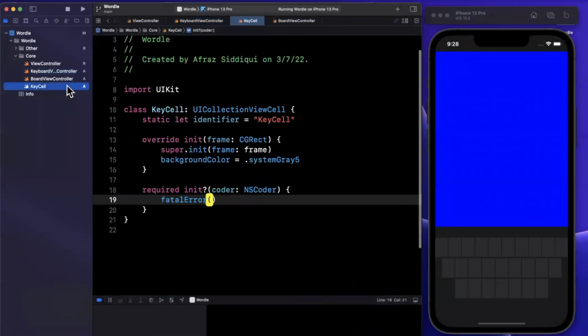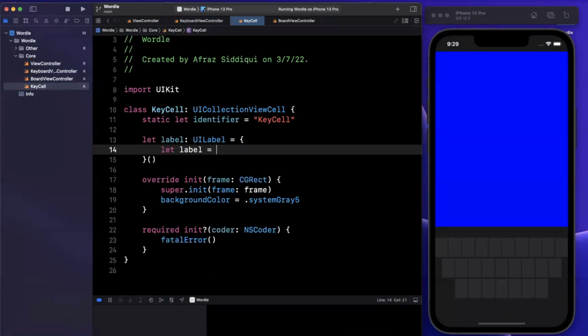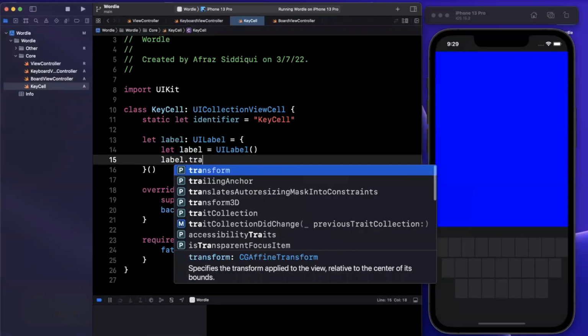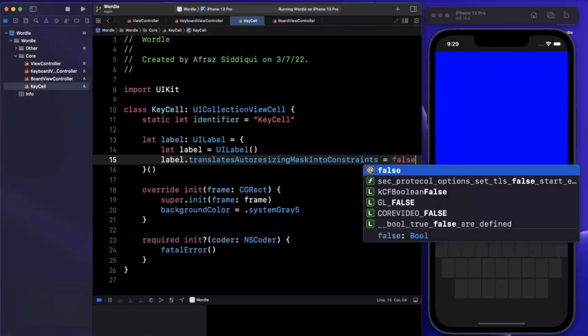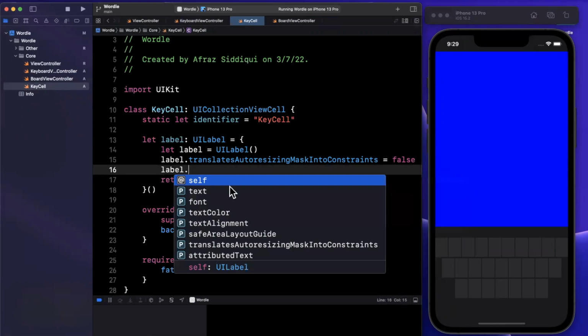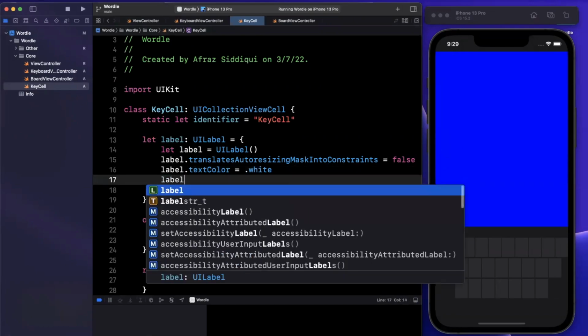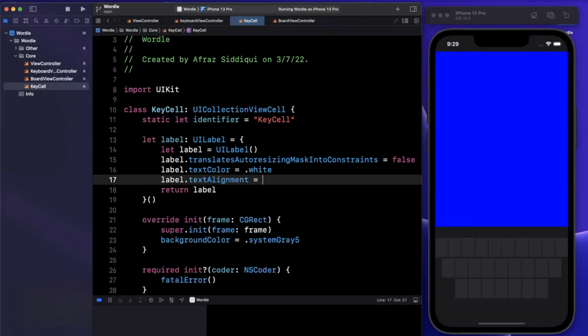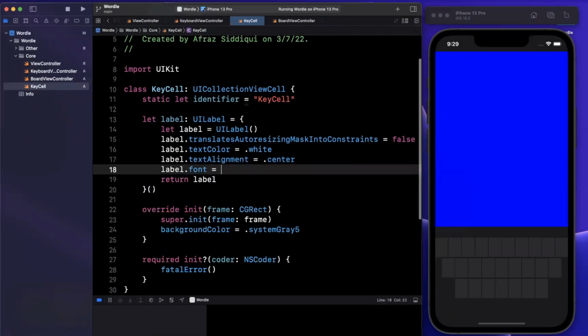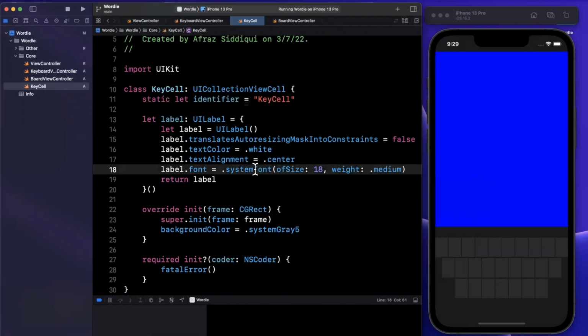So let's go into our key cell and let's set up a label. So we're going to create a label in here. It'll be of UILabel type. That's not a label, that's a toolbar. And inside of this anonymous closure, we'll simply go ahead and create it. We're going to be using constraints in here as well. So we're going to go ahead and set this property. We'll return the label, and we're just going to do a little bit of stylistic work. We're always going to be in this dark theme, so we'll have some white text color. We are also going to want this to be centered, and let's go ahead and actually give it a nice font as well. Maybe we'll stick with a system font of 18 size and medium weight.